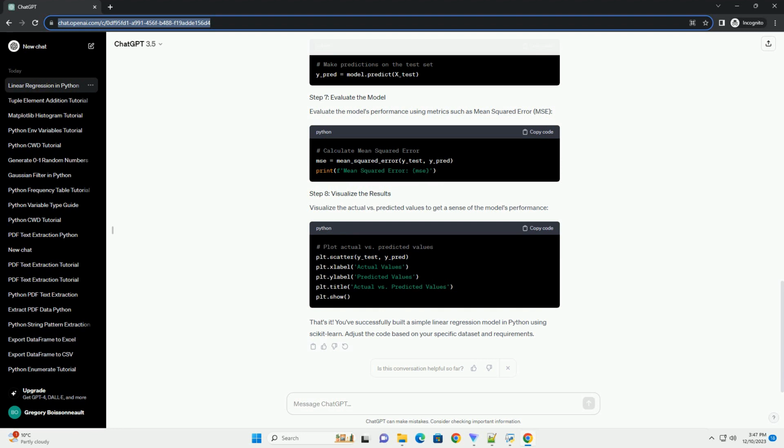Create a linear regression model and train it using the training data. Use the trained model to make predictions on the test set. Evaluate the model's performance using metrics such as mean squared error, MSE. Visualize the actual versus predicted values to get a sense of the model's performance.